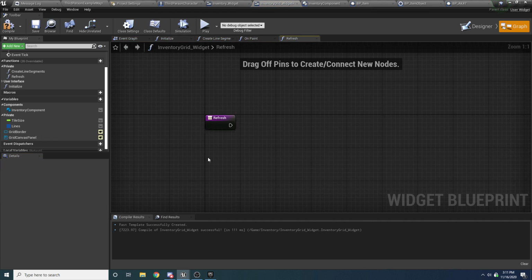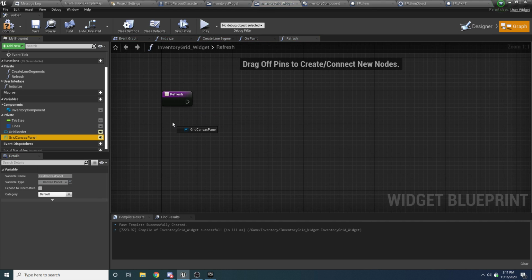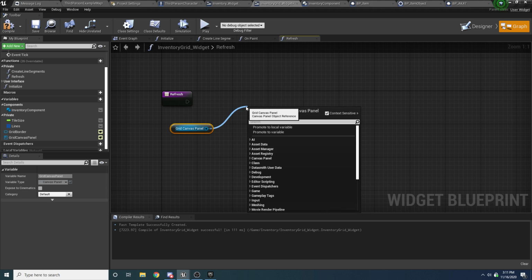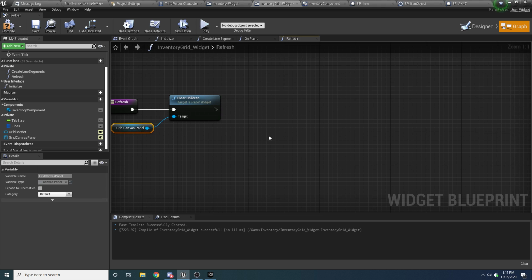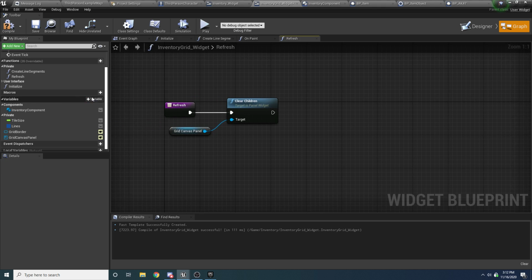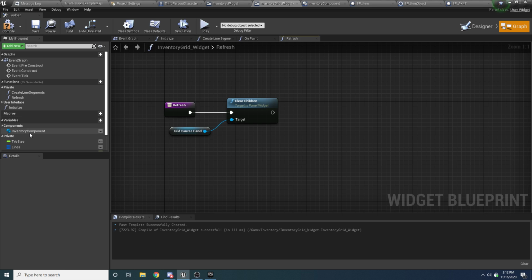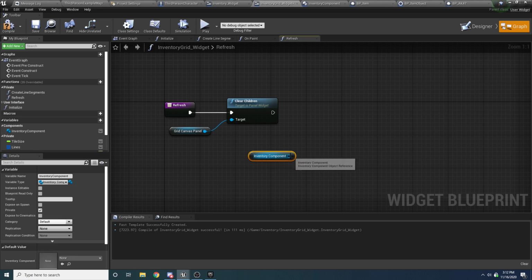So when we call refresh, the first thing we want to do is clear all of the children on this grid panel so that it deletes all of the old ones. So let's drag this in and we will say clear children so that we have a fresh canvas to work with. The next thing we want to do is drag in our inventory component and get all of the items that the inventory component has inside of it.